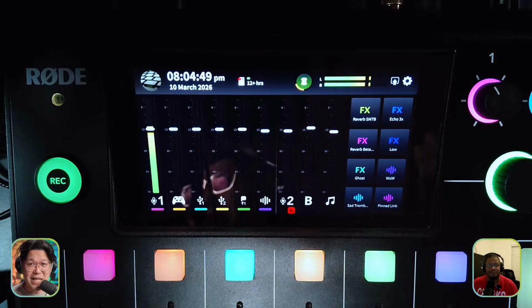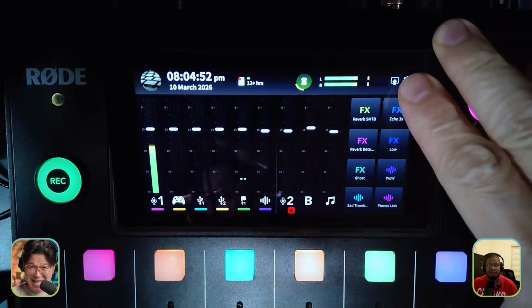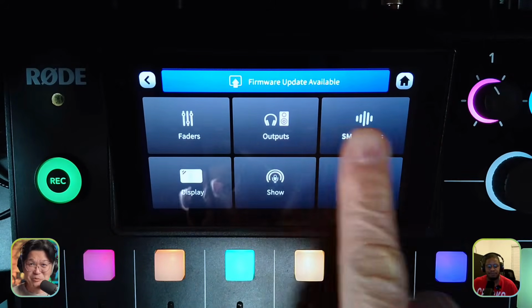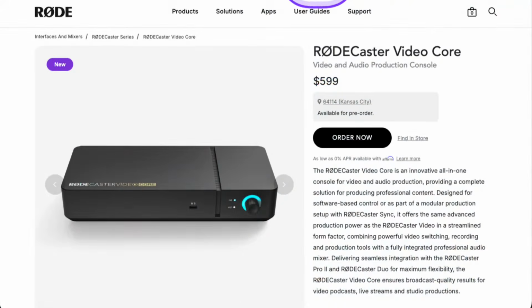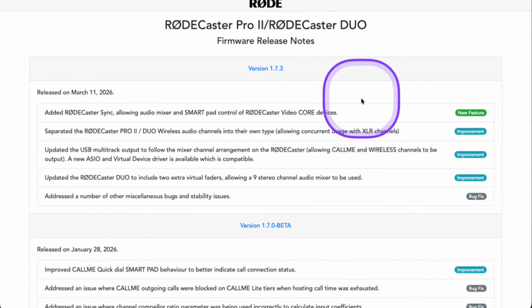All right, so big news week this week, as you all may have seen. The RØDECaster Video Core is announced. I think it was announced yesterday, but today there's more news. In the U.S., earlier in Australia and some parts of the world, there is a software update. I haven't done it yet. There is a firmware update available, 1.7.3, which is not this one. We'll come back to that 1.7.3.